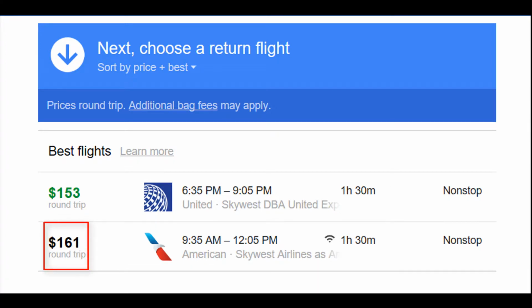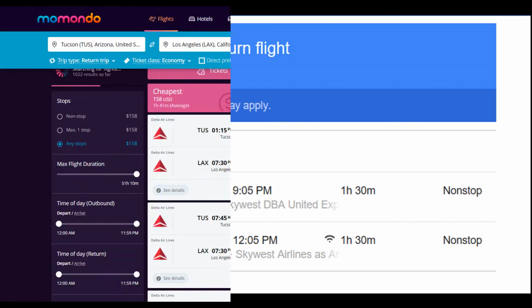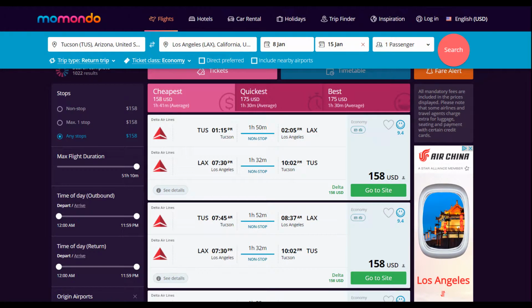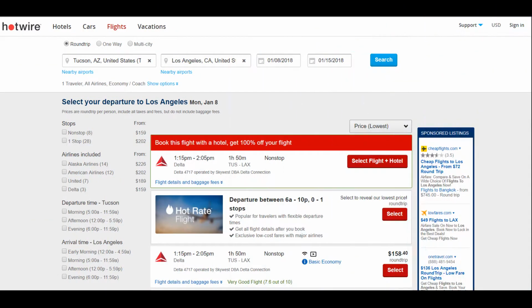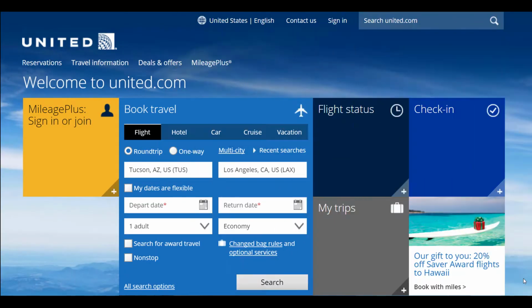Now that I've clicked the flights and price I want, I can go to both Momondo and Hotwire with dates, times, and other flight details in mind to search, find, and book my flights. I could also go directly to the United website, since both legs of this trip were on United, and look for those same flight times on those same flight dates.